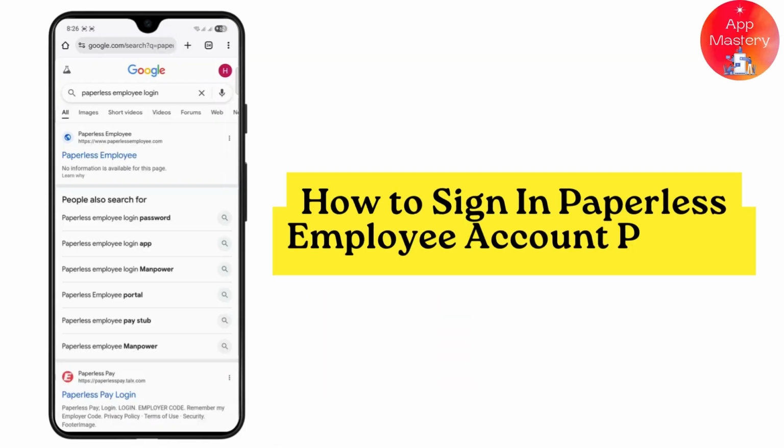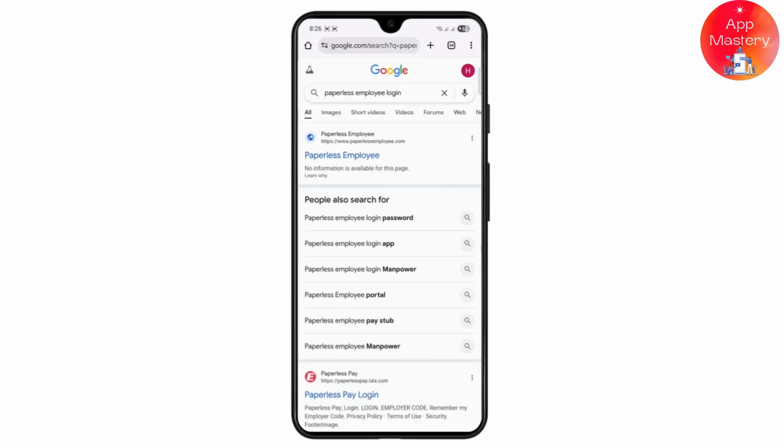How to log into Paperless Employee Portal. Hi everybody, in this tutorial I'm going to show you how to easily sign into Paperless Employee Account Portal.